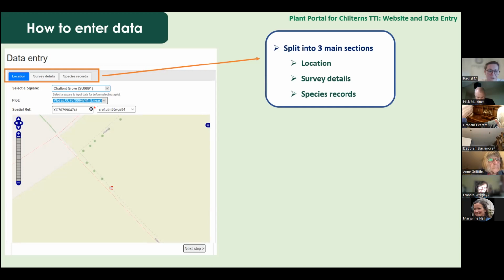Data entry is really split into these three main sections you can see at the top. You need to provide information about the location. You give survey details, specific to your survey on the plot you are entering. And then you've got your species records. Each section must be completed before you move on to the next.